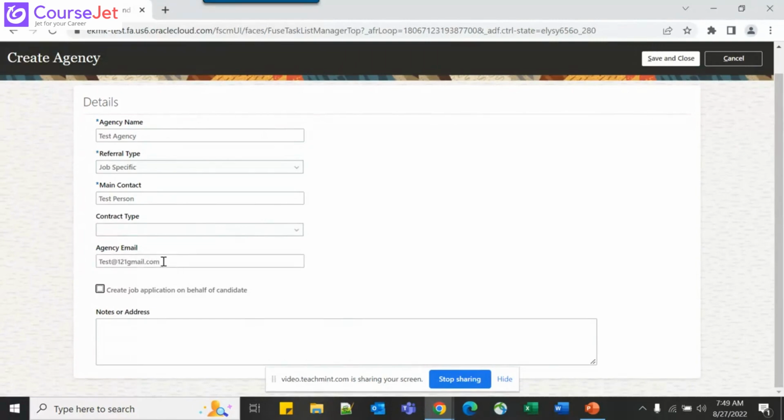This will not trigger any emails to the agents or to this email id. This email id is just for reference or reporting purposes.